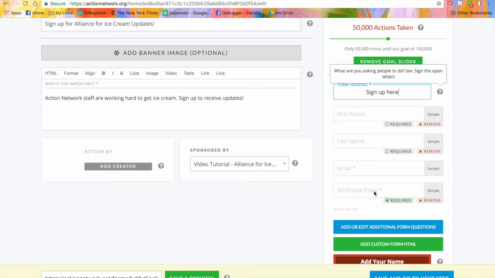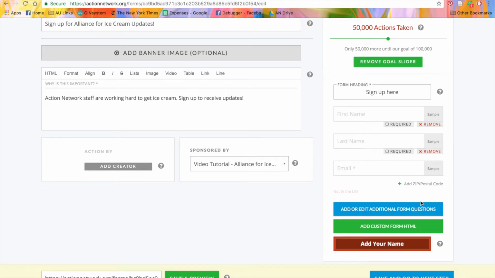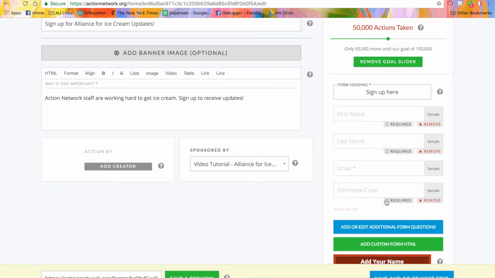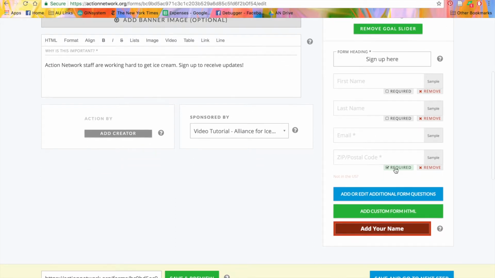You can always remove something that is required by clicking this box, and then remove it by clicking the X. You can always add it back later. You won't be able to remove or make the email unrequired. If you'd like to collect other information, you can do that by creating custom questions with our easy-to-use form builder or with custom HTML. All the information for how to create form questions is on our Questions and Common Action Concepts video tutorials. To watch those or see help documents, please visit help.actionnetwork.org.